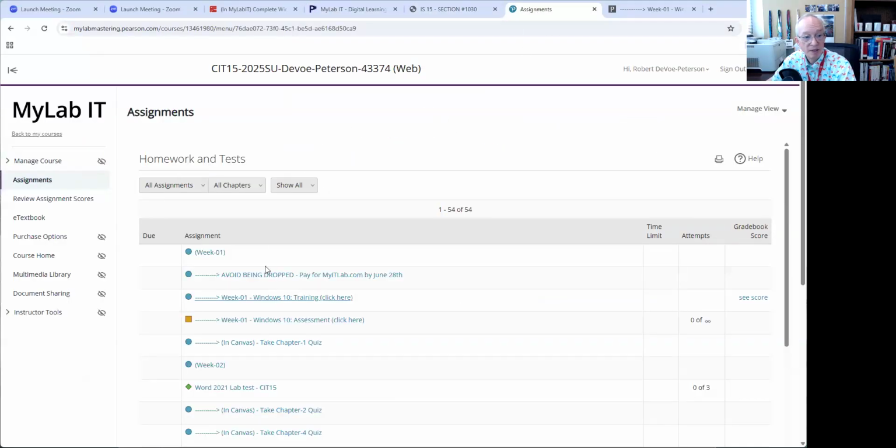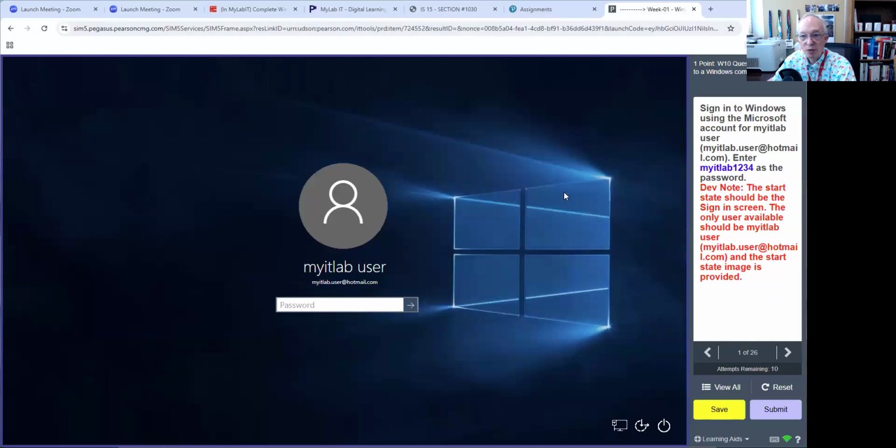So I'm in the assignments. This is the Windows 10 training. Now, because this is Zoom, I had to open this up and paste it in a new window, and I did here. So here it is. And what's the instruction? There's 26 tasks here. You get 10 attempts per task. So this is what the simulations are like.